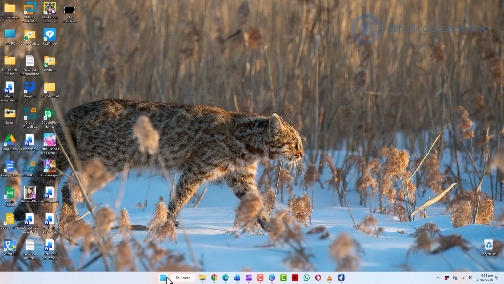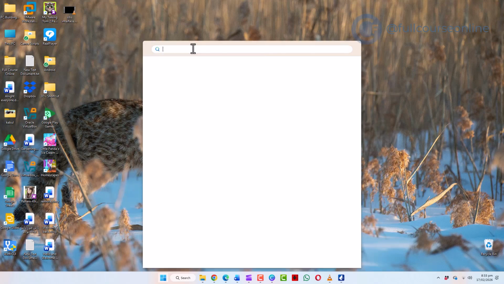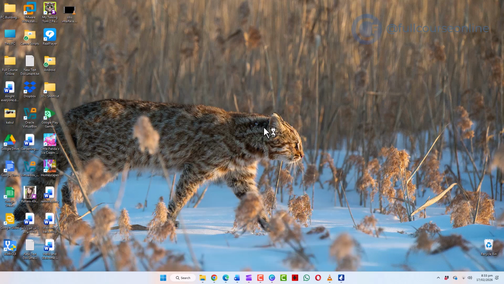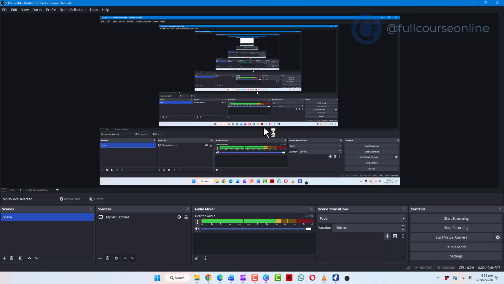In this video, I'm going to give you a clear and simple walkthrough of the OBS Studio interface. If you've just opened OBS for the first time and feel overwhelmed by all the panels and buttons, don't worry. By the end of this video, you'll understand what each section does and how everything connects together.